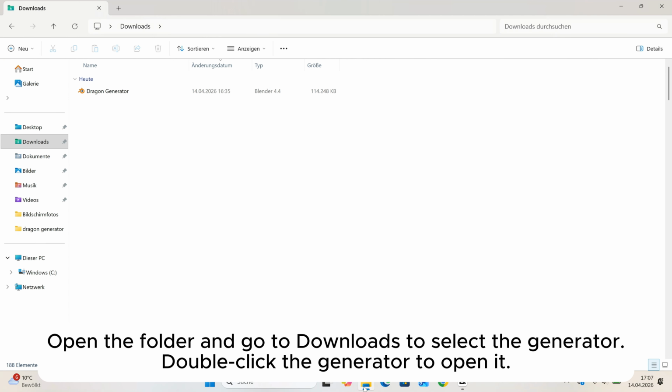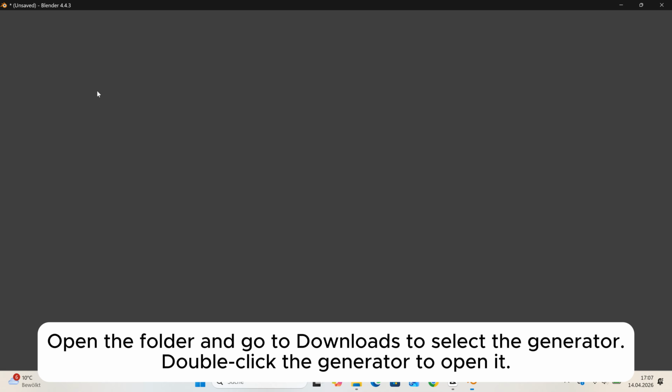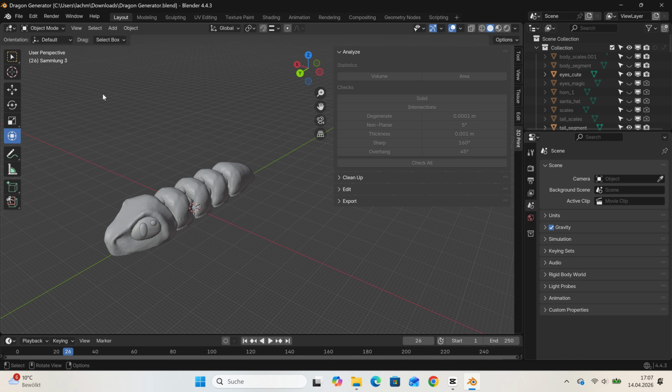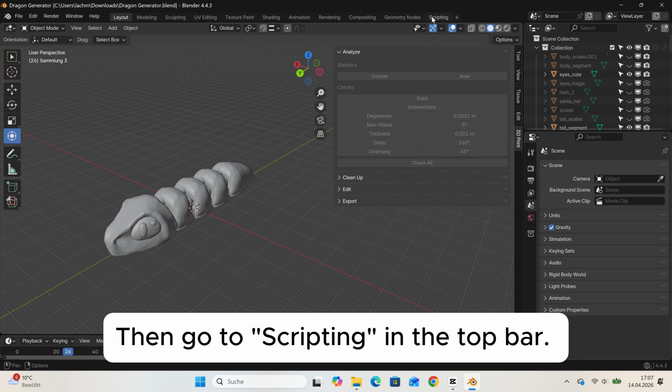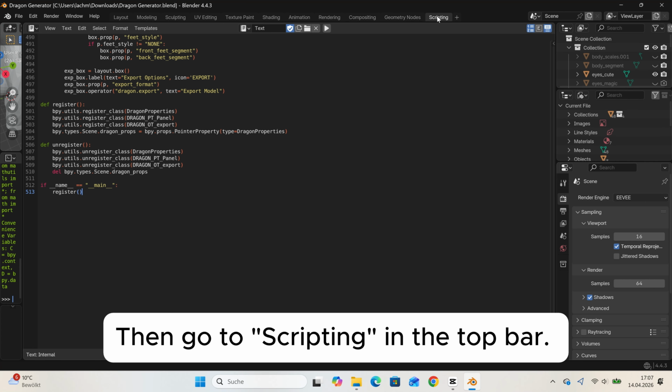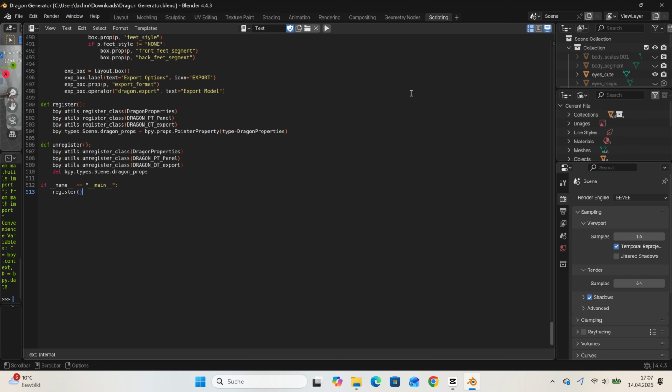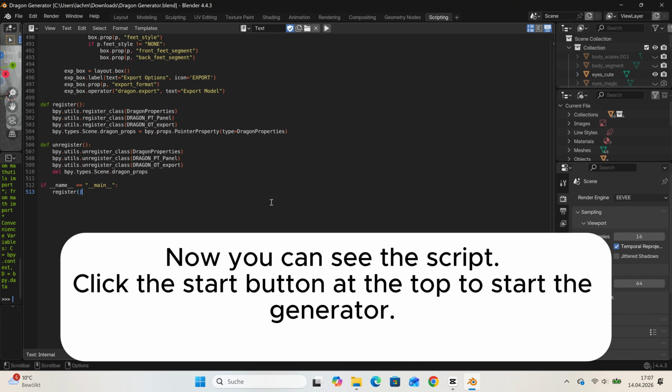Open the folder and go to Downloads to select the generator. Double-click the generator to open it. Then go to Scripting in the top bar. Now you can see the script. Click the Start button at the top to start the generator.